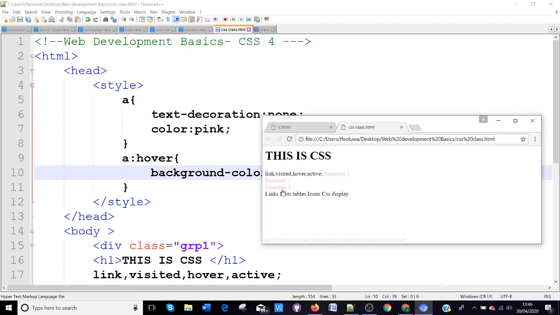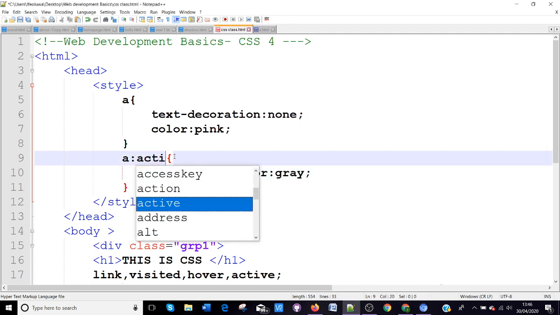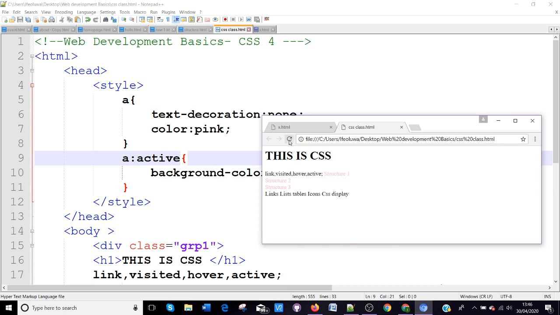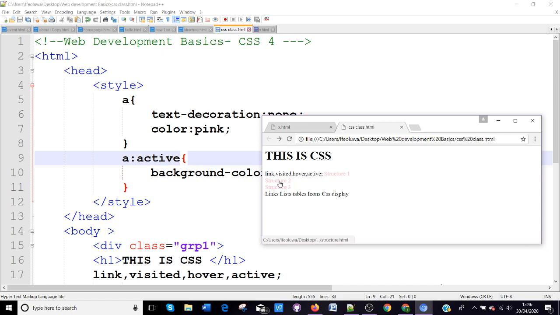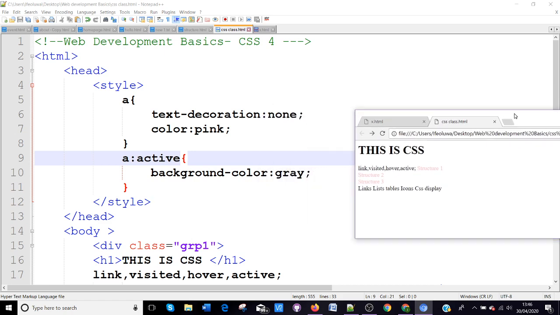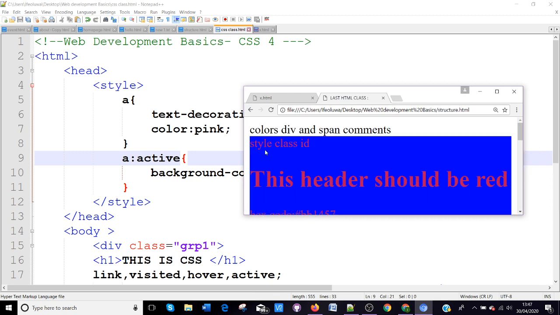Yep, it's pink. Once I hover, that's once I move my mouse over this, it becomes that. Now what happens when I use the moment a user clicks it? I want us to see this one in action. Now just for that very short moment, you can see that the background became gray. I've changed it from hover to active. So just that quick moment I click on it, it becomes gray.